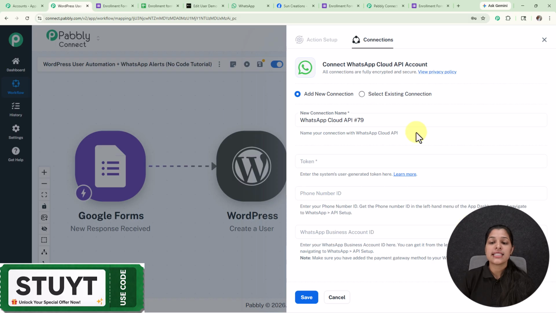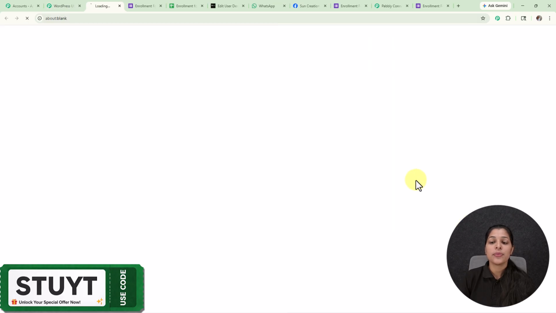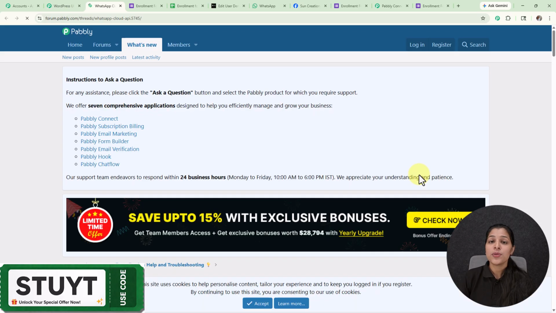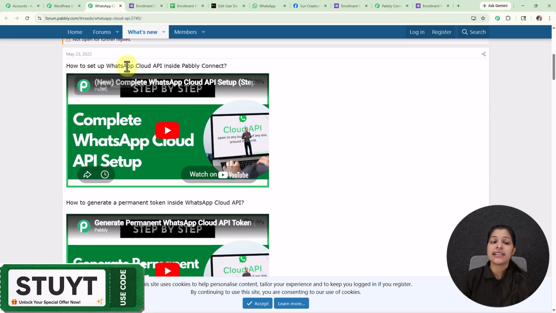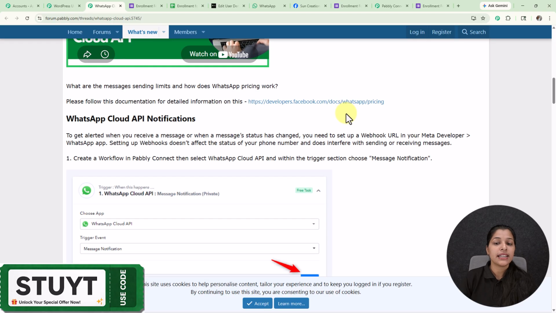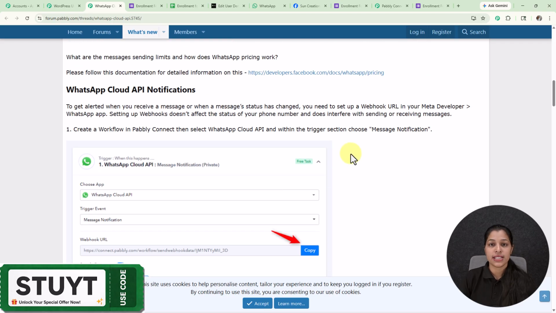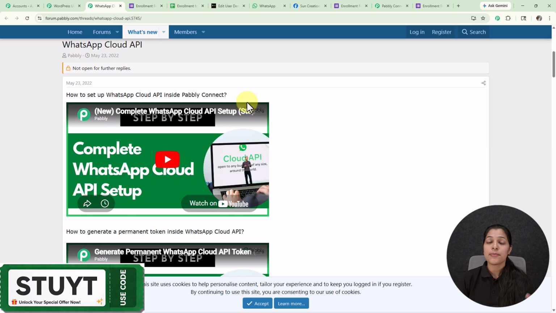And for getting all these details you just have to visit this documentation given on the help desk, which will provide you the videos and the steps for generating the permanent access token and setting up WhatsApp Cloud API inside Pabbly Connect. So you can take the help of this document. But for now, I already have set up my WhatsApp Cloud API.